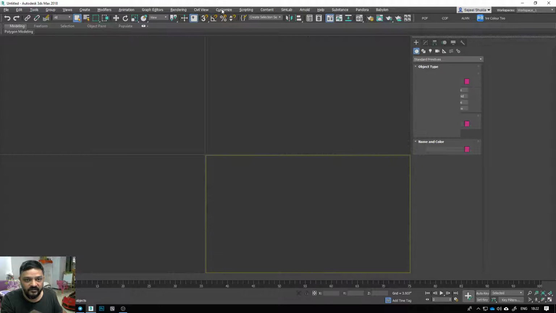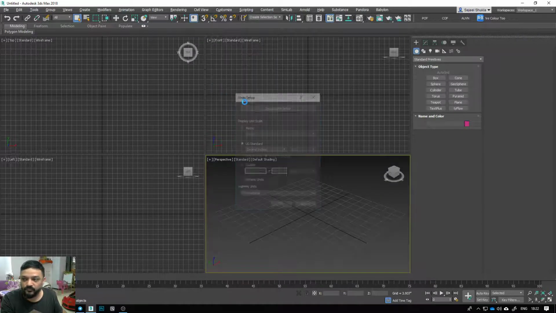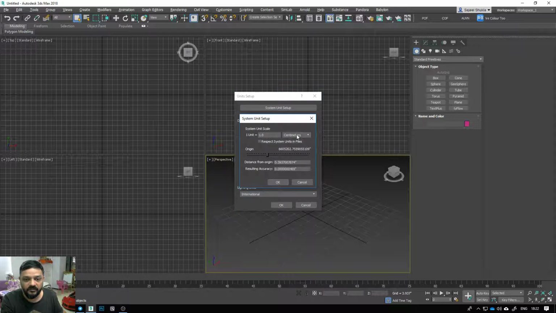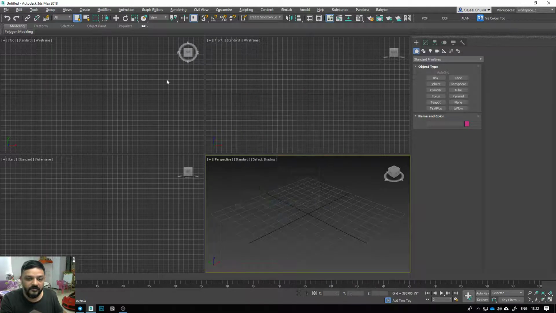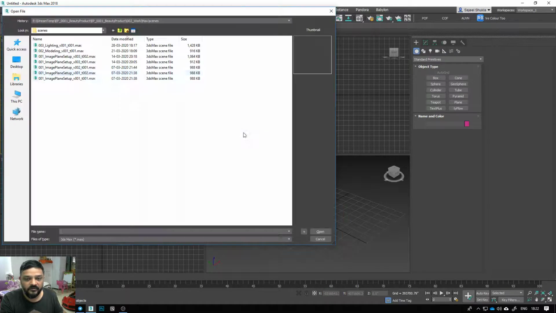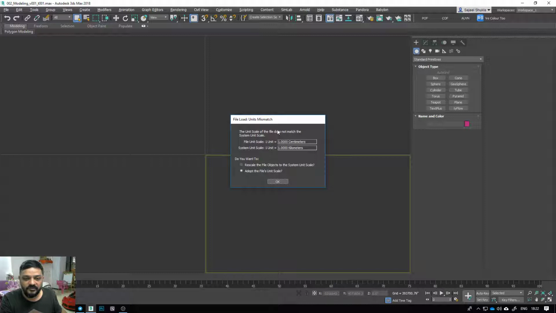So let's say you have to move your things to a new system, right? And let's say this was in kilometers, I don't know. This was my previous project, and if I open this scene, for example, first it will warn me about the unit scales.